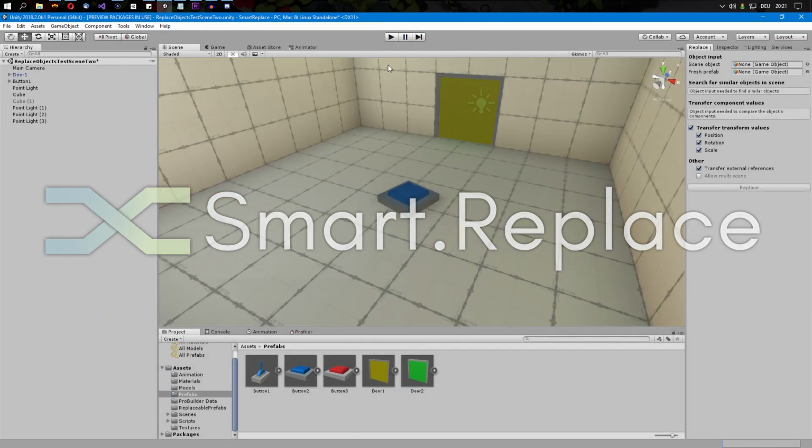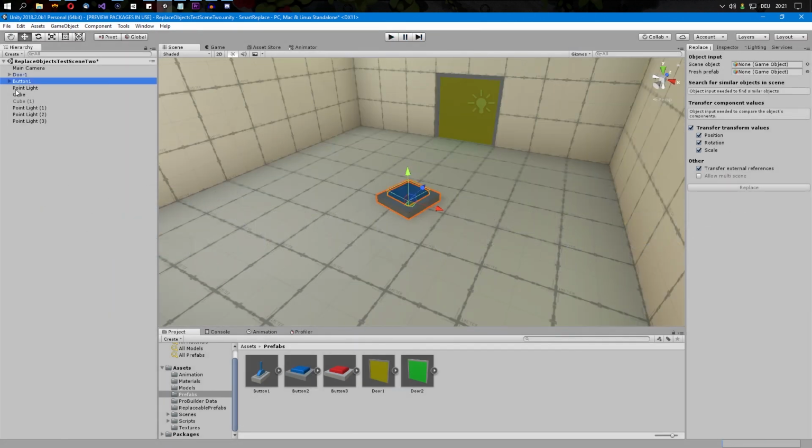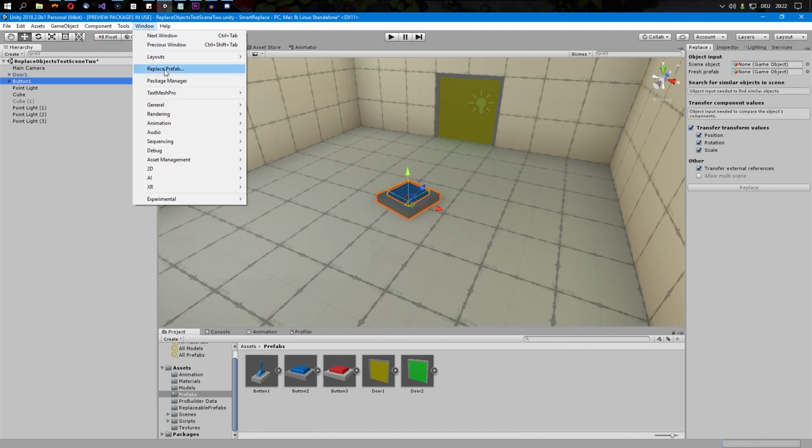Smart.Replace can help you restore broken prefab links. In this case, I have a button object where the link to its prefab has been lost. I could just remove it and add the original prefab to the scene, but then all values and references set for this object would be lost. In this example, Smart.Replace helps me to restore the prefab connection of the button without losing the reference to the door. After installing the plugin, you can find it under Window, Replace Prefab.